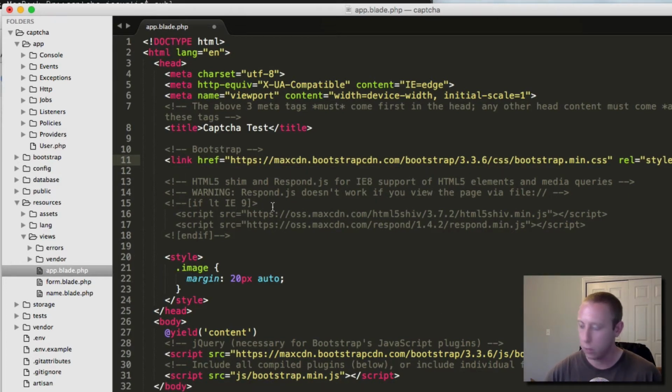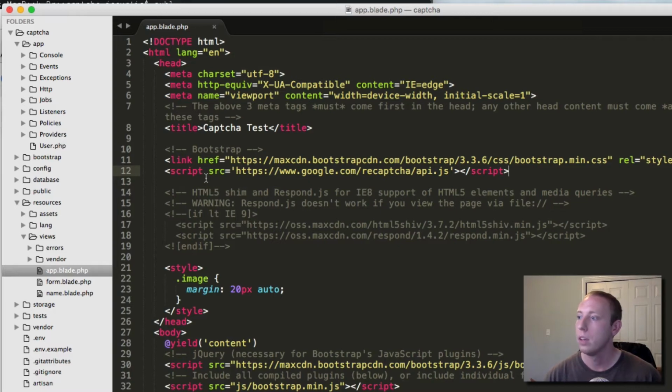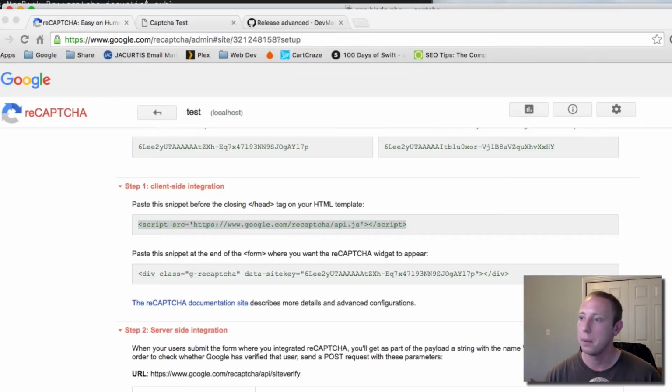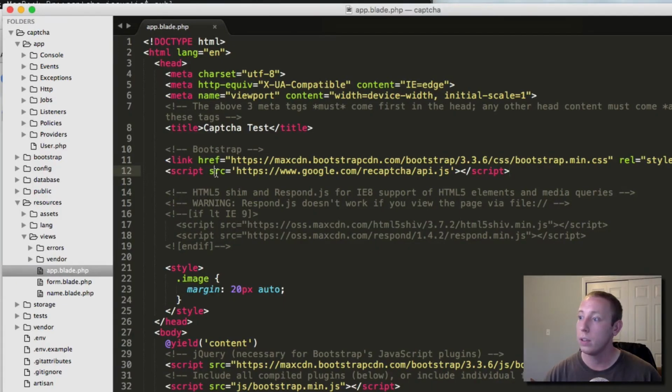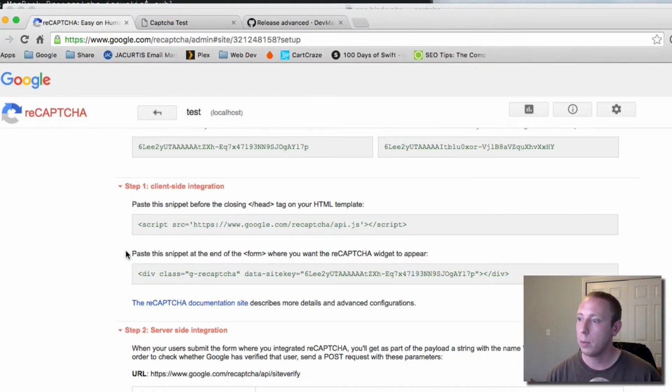Let's put it up here. Let's put it at the top. It says, I think, to put it at the top, if I remember right. Yeah, it says to put it at the top. Okay, so we just put it here at the top below our CSS file, and it just pulls in the JavaScript API.